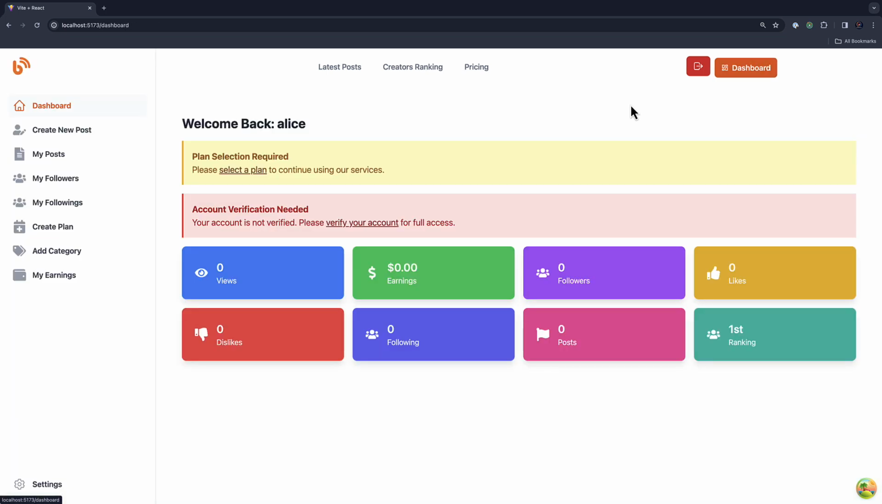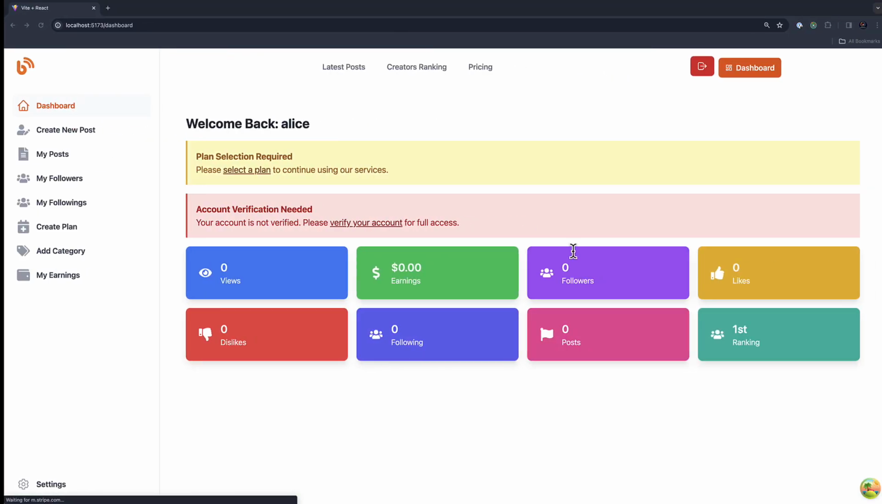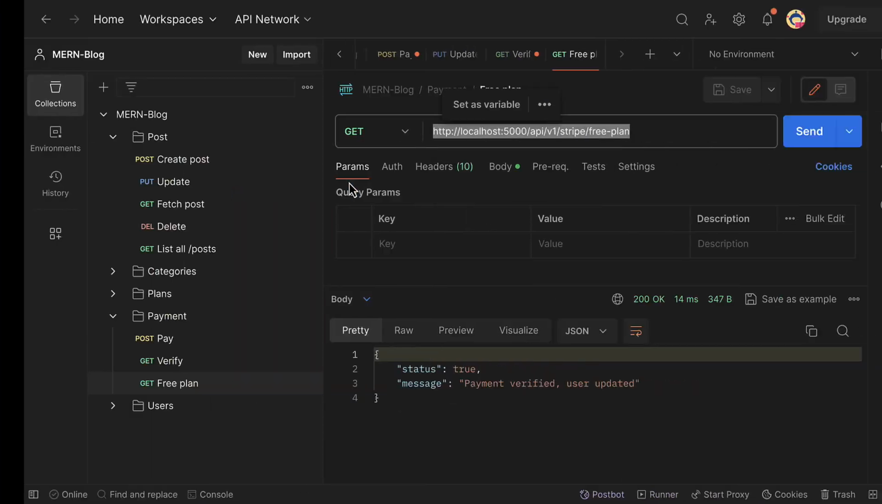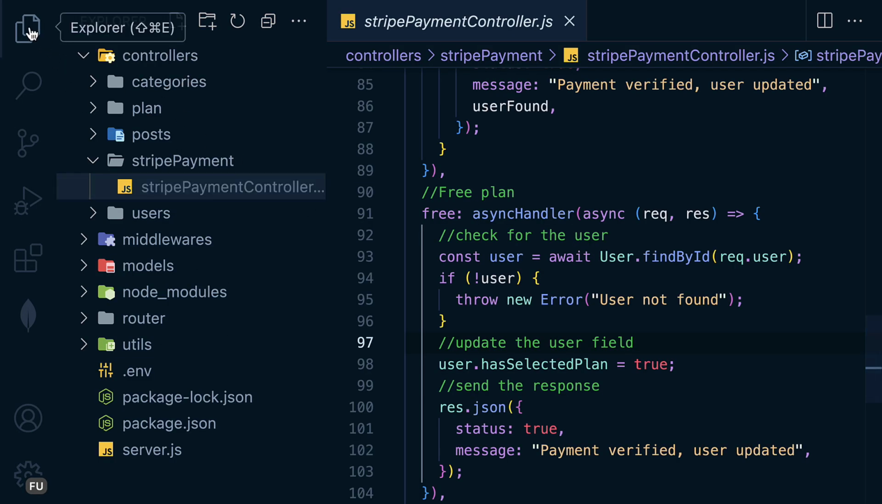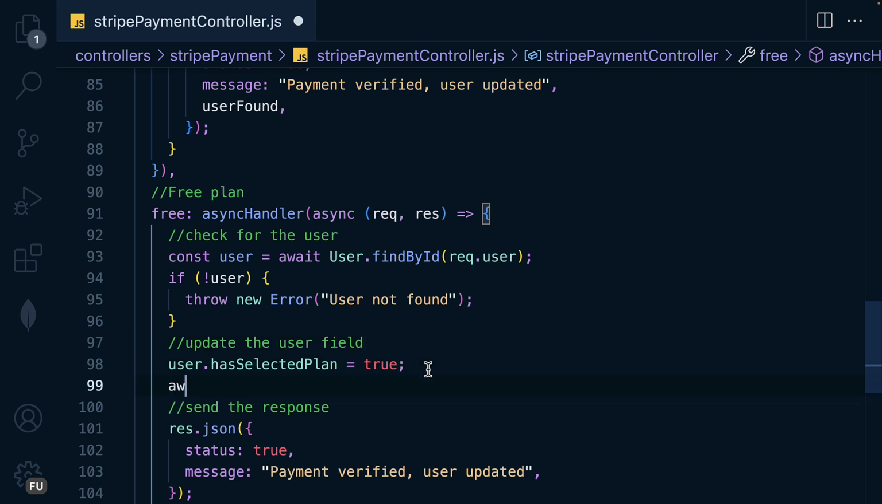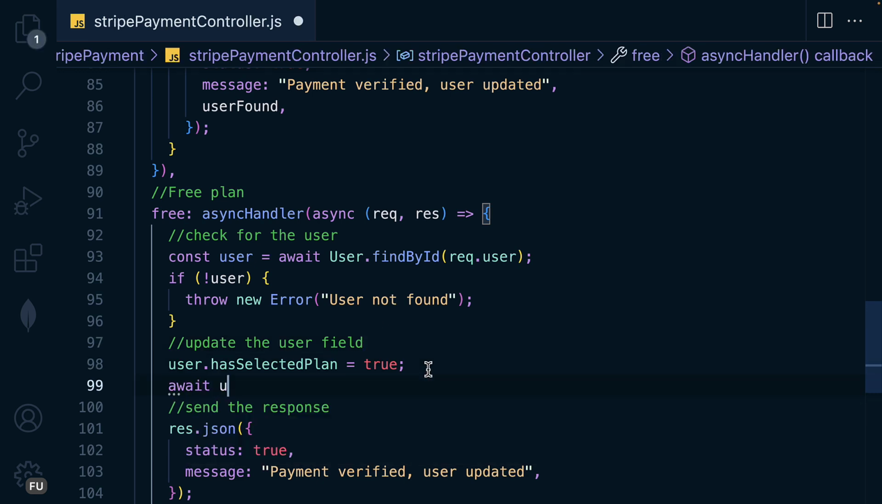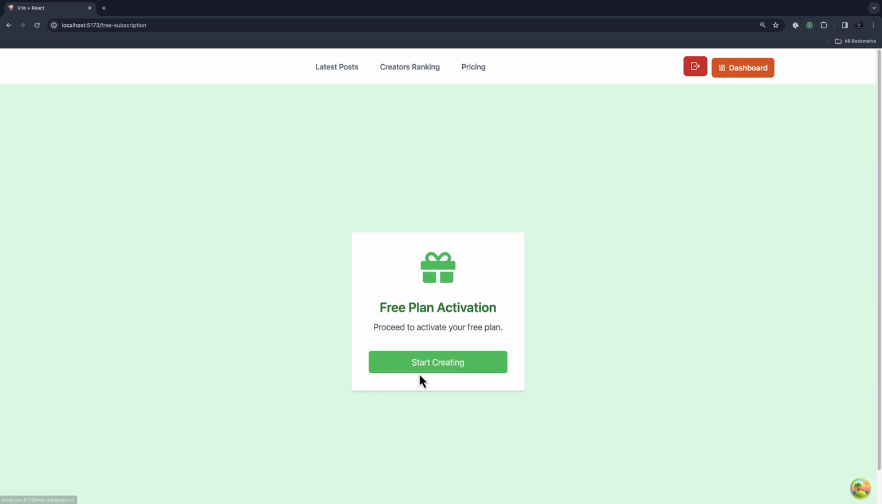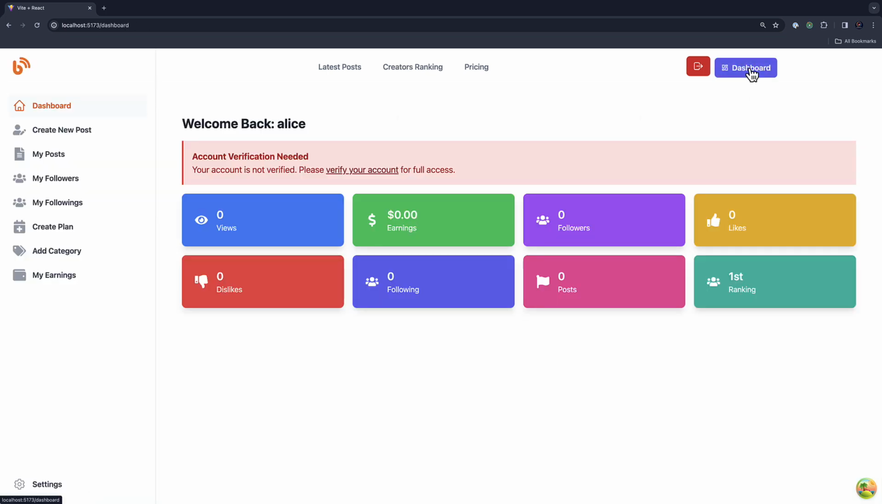As you can see, I think it couldn't work for some reason. I didn't see that. So let me try again. Why is it that I still see this, meaning that the subscription wasn't successful? Well, the issue is that at the back end, we are not saving the user. So in the free controller here, we have to await and then save the user. Now with this one, it will update the user. Let's try it out. And now let's get back to the dashboard, and now it is gone.